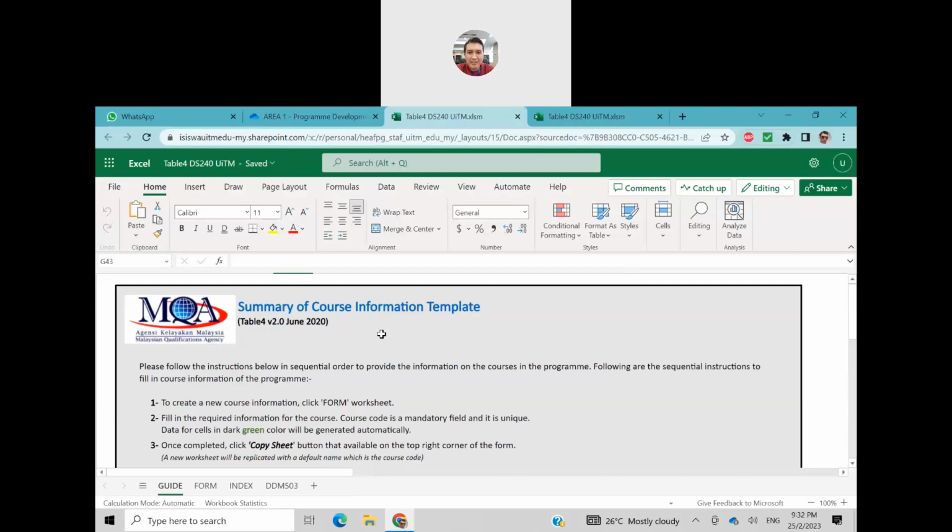So in this table 4, there are three main tabs: the first one is guide, the second one is form, and the third one is index. And this is the one that I just added for my course.